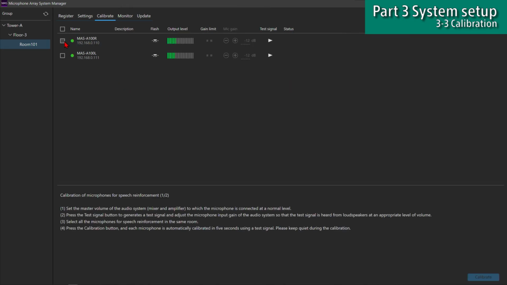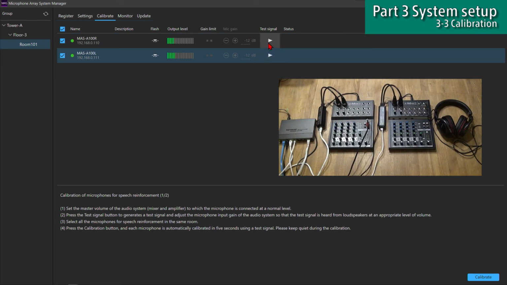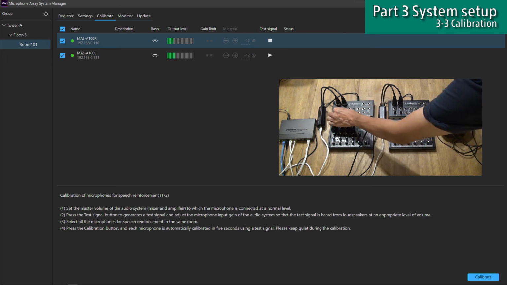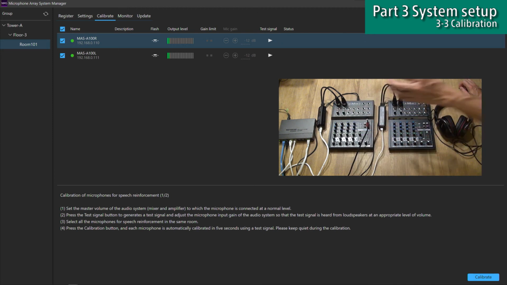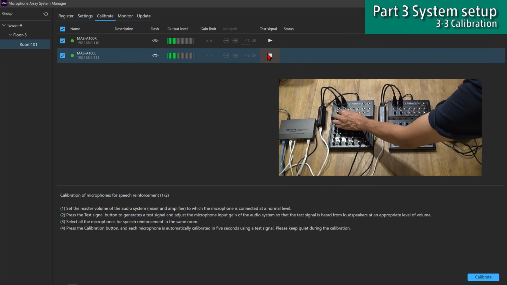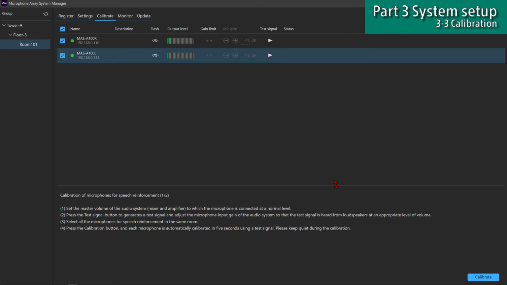Calibration. Select both microphones. Click here, then you can hear the test signal and adjust the microphone input gain. And please adjust the master volume of your audio system, such as mixer or amplifier. Test. 1, 2, 3. Test. Okay, then click calibrate. Then you can hear the white noise.